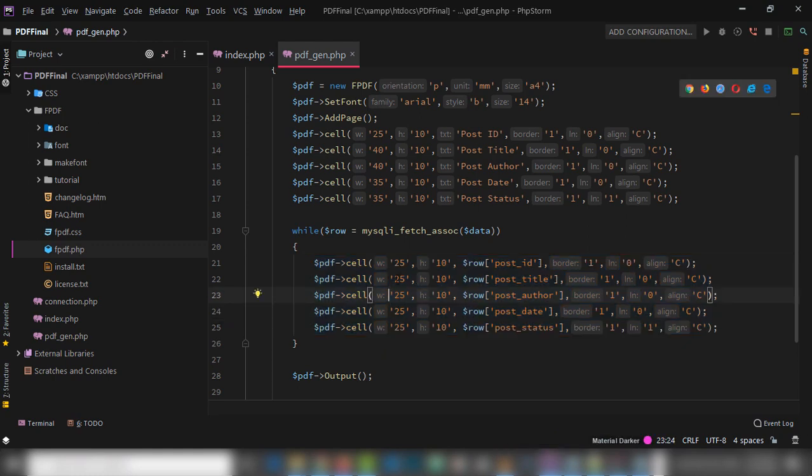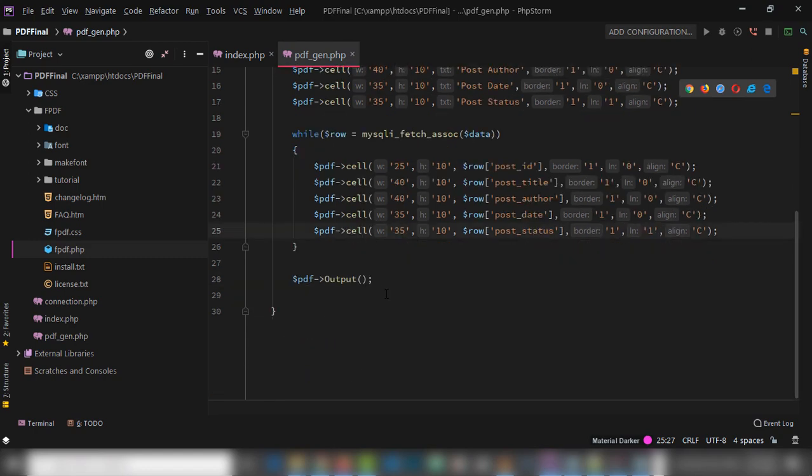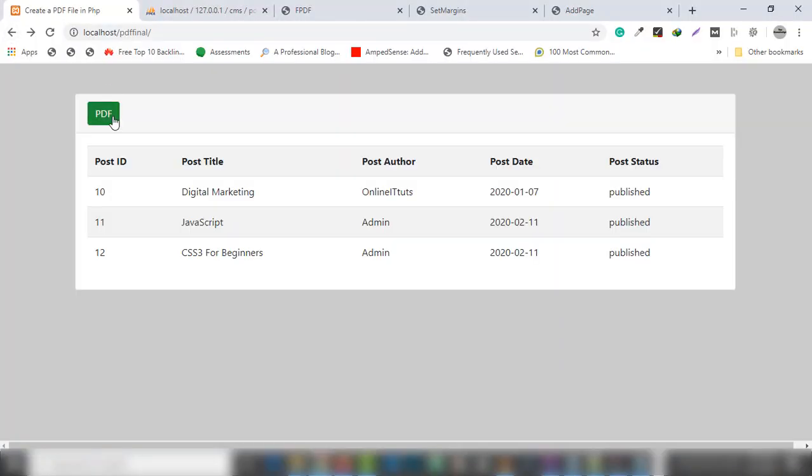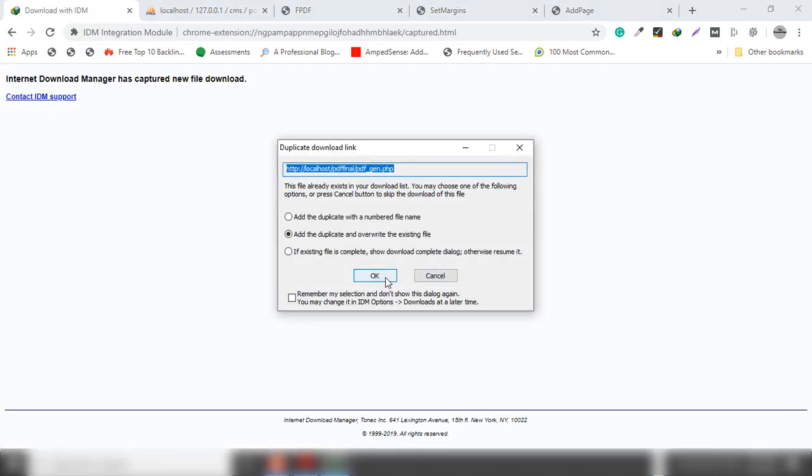So let's assign the size 40. You can manage the size depending on your work, right? In my case, I just show you how you can do that, right? So this is our working process. First thing, we need to go below, refer to that, and click on the PDF generate file.